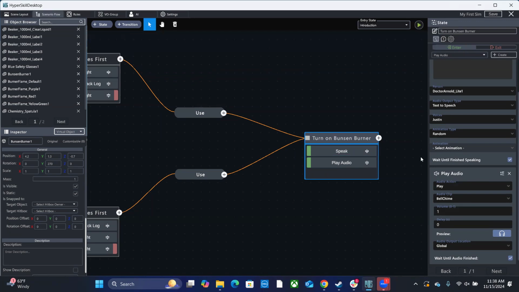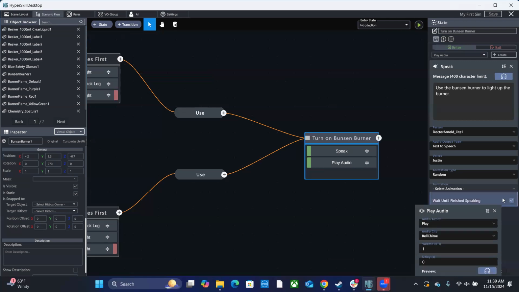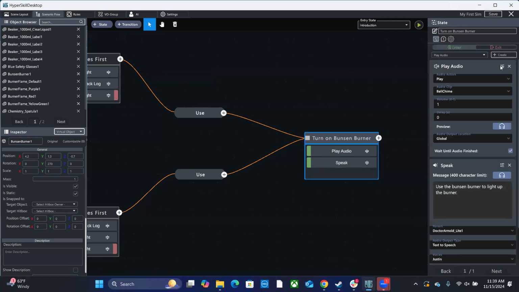This is the wrong order. I could delete this and then make it again, or I could rearrange it two ways: by clicking here and dragging it up, or by clicking here and dragging it up. And you'll see it's reflected here. So you're able to change the order of things that you've created.